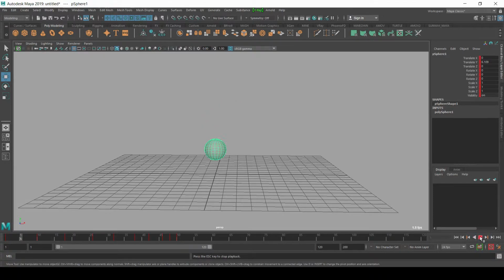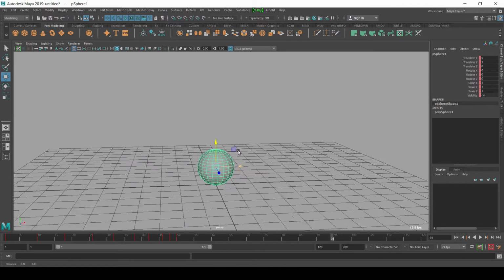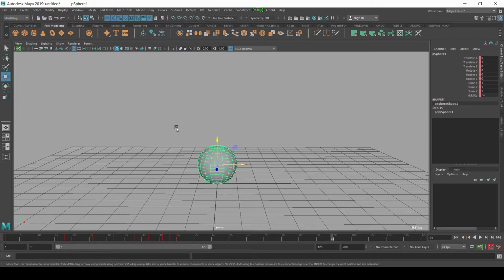So let's play. Right now that ball seems floaty. It's kind of like floating on the water surface. It doesn't really feel like it is hitting the ground. So that's the next part that we are going to move into. In order to make this bouncing ball look better, we have to tweak it in the graph editor.